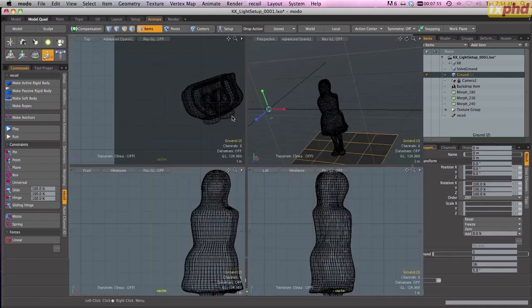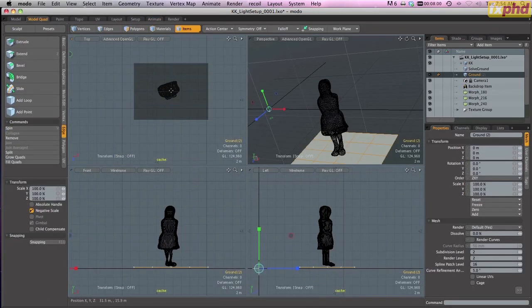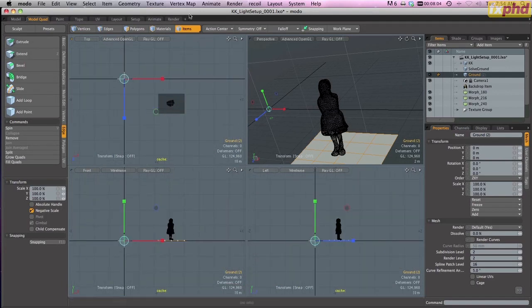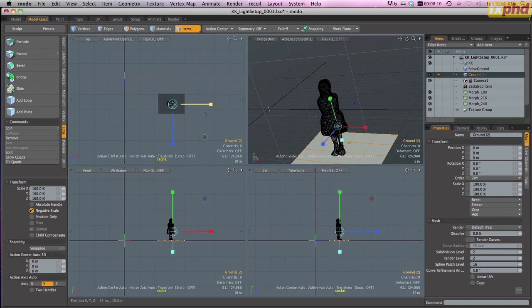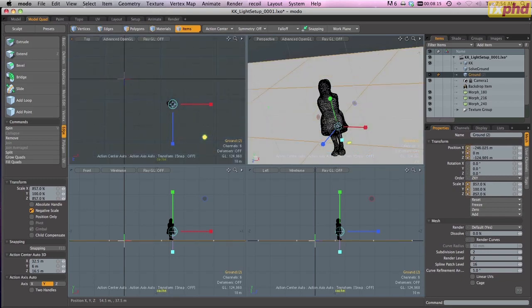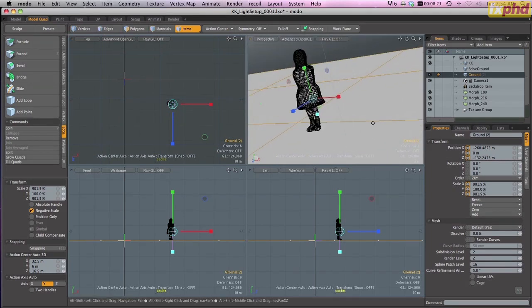Actually, I should do this from the model quad view. That way I can actually position my scale parameters. Go up to Action Center, Automatic, and now I can click in here to scale from the center of the object. So I want to make this nice and big. It's going to receive the shadow that we want to cast. There we have it.